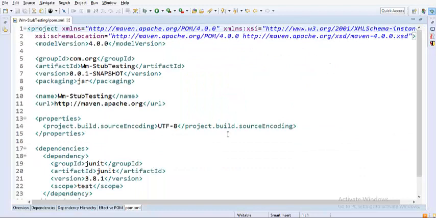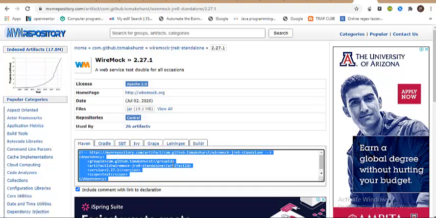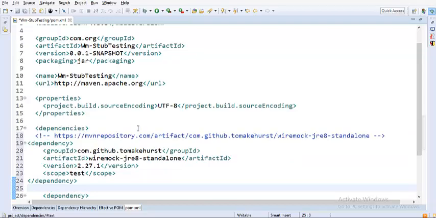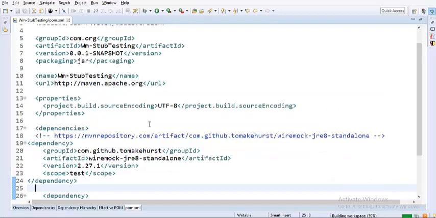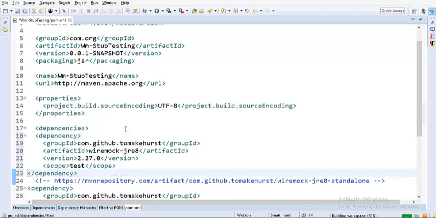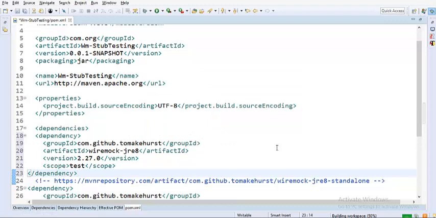So in this pom.xml, let us just add those dependencies. If we go to the browser, let me add the standalone server dependency. Let me quickly add that and save it, and let me also add the JRE8 dependency. These two dependencies are very useful when you want to work with the standalone server, or on the other hand when you want to start a server through a JUnit rule. We'll see that in the upcoming lectures, but before going to that level, let us just start a standalone server and then create a stub.